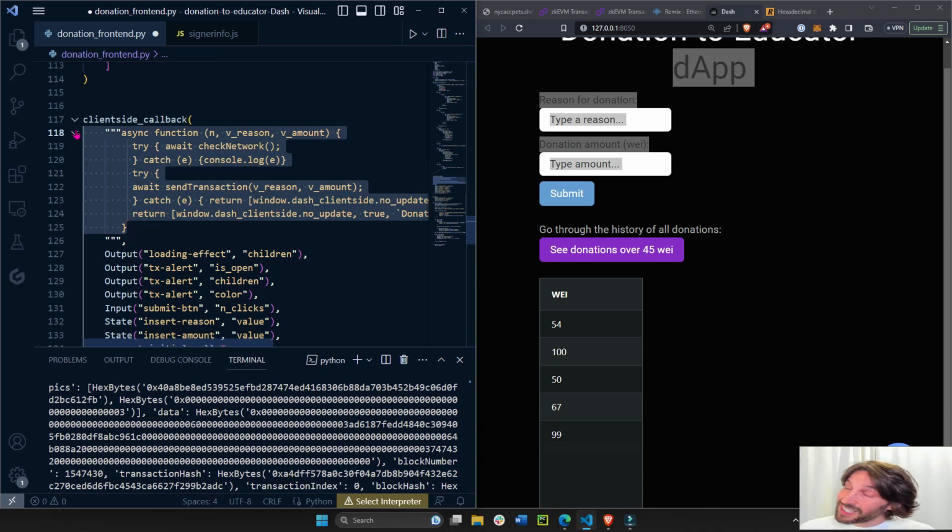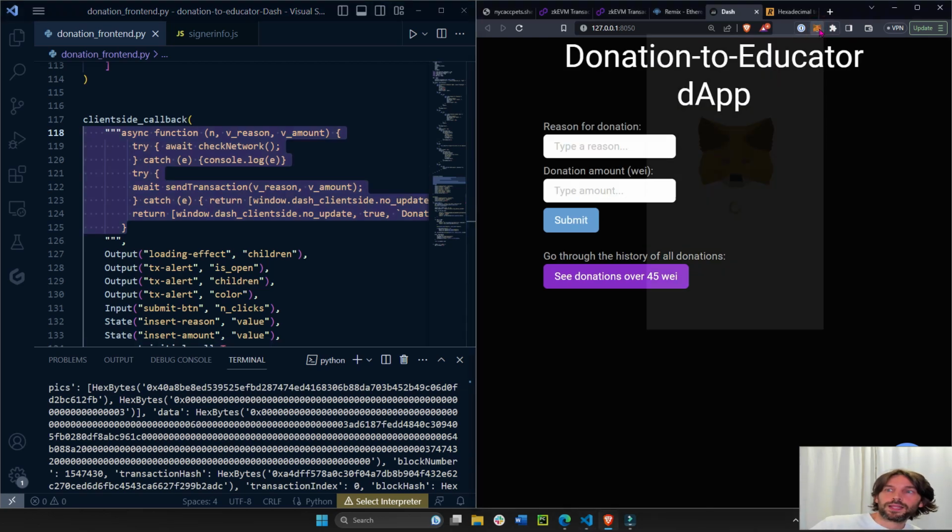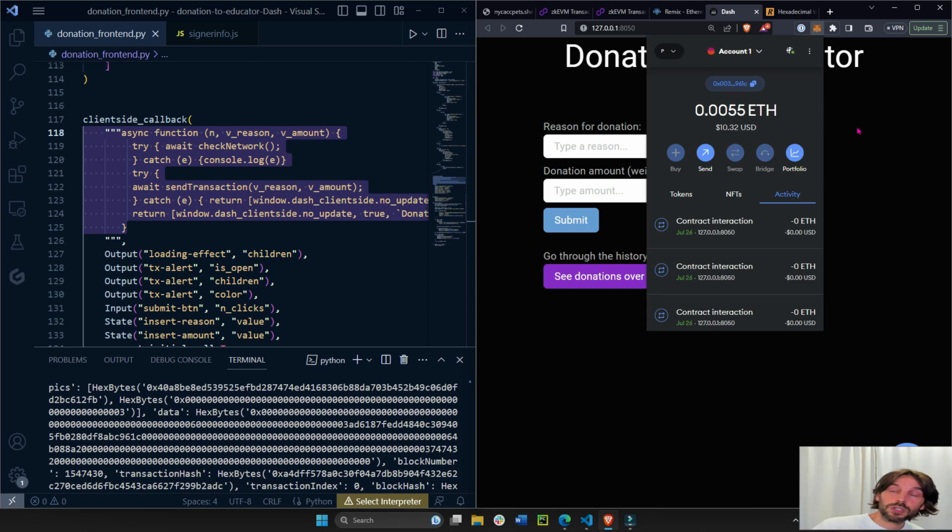JavaScript code. In this case, we need a little bit of JavaScript because we are actually connecting to the user's MetaMask wallet on the browser. And the only way to connect to a MetaMask wallet is through JavaScript; you can't do it through Python, because it's on the browser.